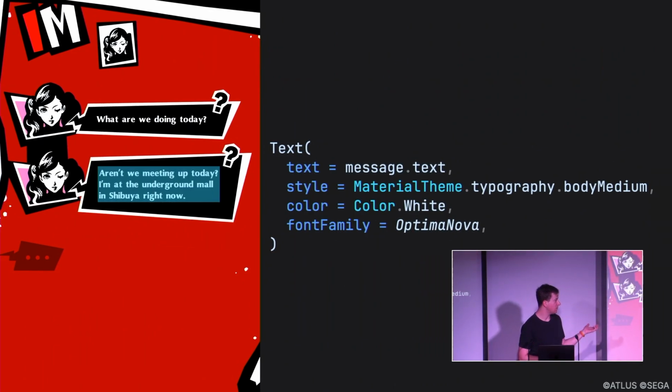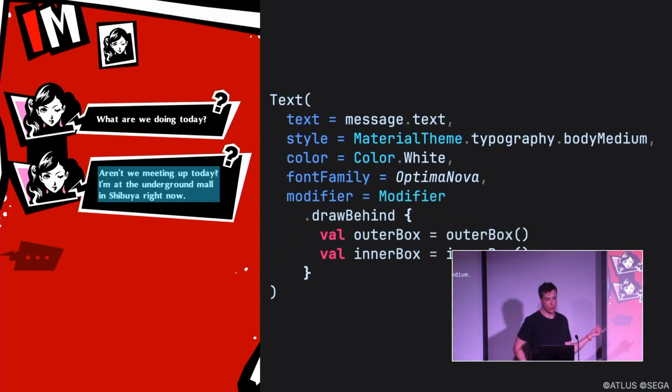The text itself, I think there's nothing really interesting here except for maybe the custom font. What is interesting is how we're going to render these boxes. And for that, we're going to use the draw behind modifier. One, that makes sense because we want to draw behind the current composable, right? The other thing that's nice about this is draw behind is already itself an extension on top of that density type. So now we can just say, yeah, I want to use my outer box and my inner box. I'm drawing shapes. Great.